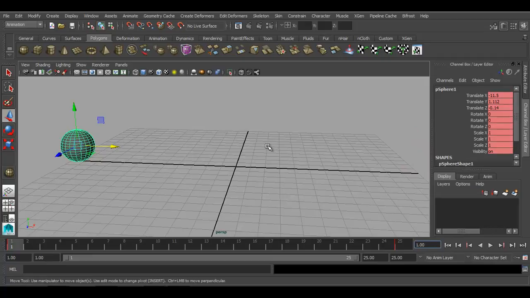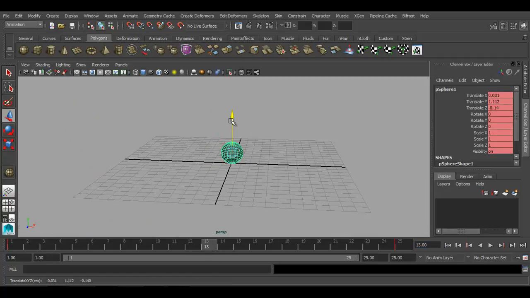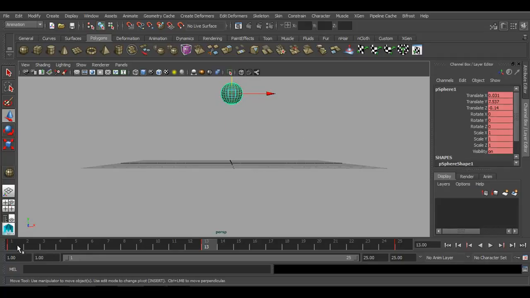Now if you want to add more keyframes in between, I'll go to the 12th frame or the 30th frame. I'll move it in the y-axis and press S on the keyboard to set a key. Now we have 3 keys over here. So if you play the animation, it will move like this. Go back to the first frame.